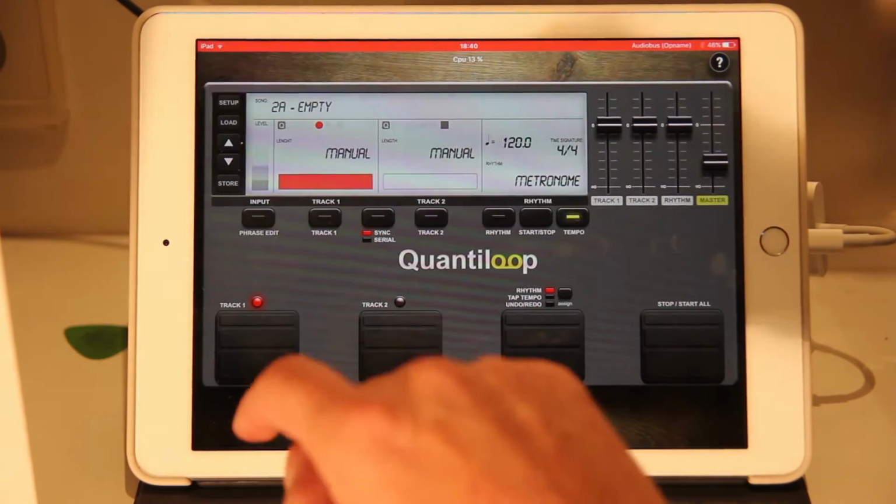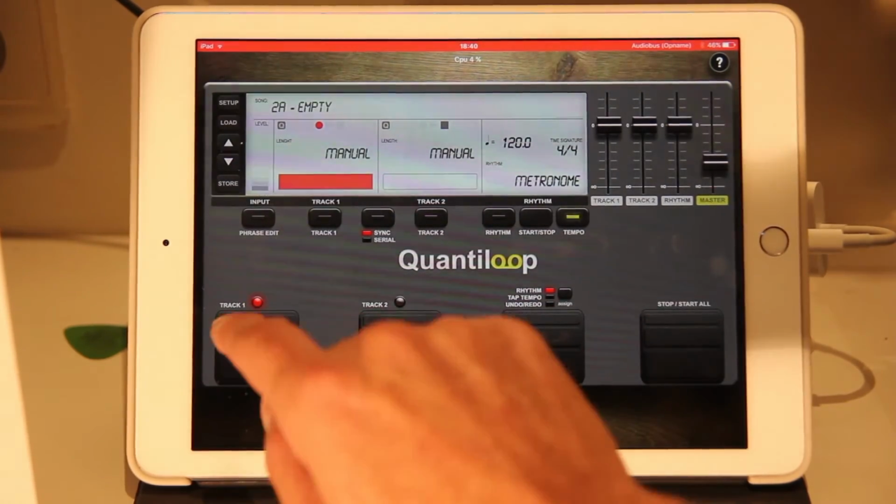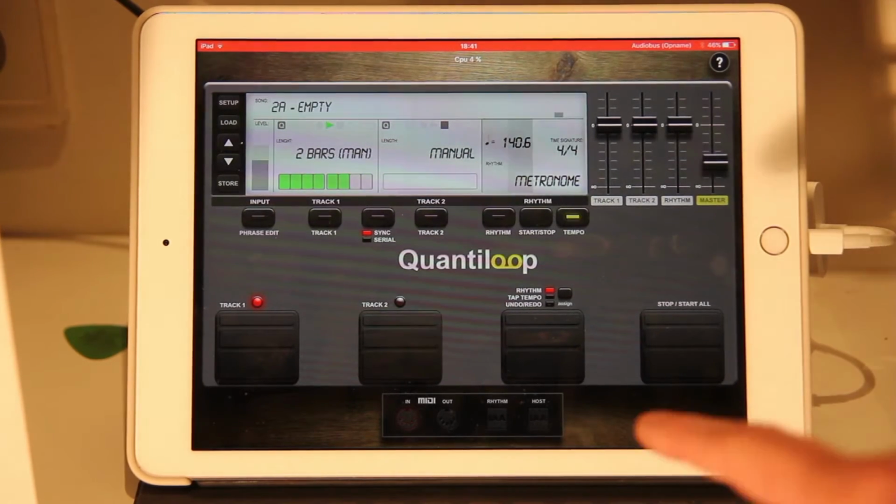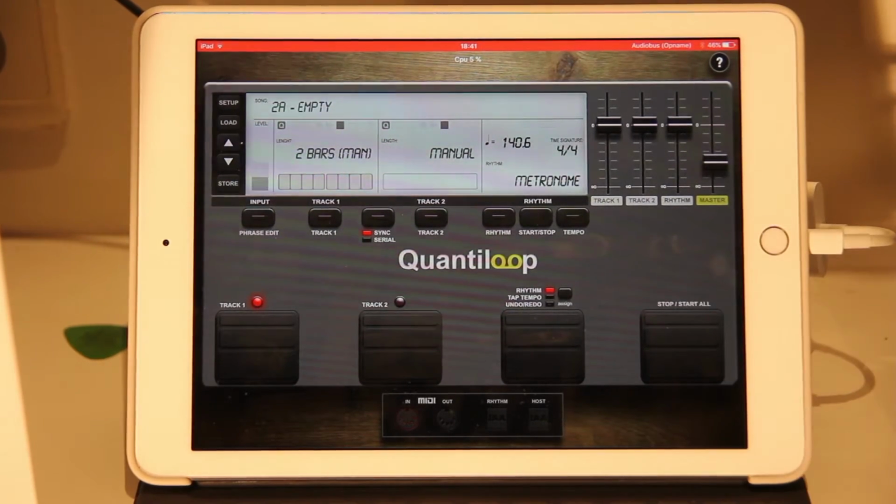A, B, C, D, A, B, C, D, A. You basically now see that I recorded a short loop. I pressed once, it started recording. I pressed again at the end of the loop, and the loop keeps looping now until I actually press stop. Let's press stop.